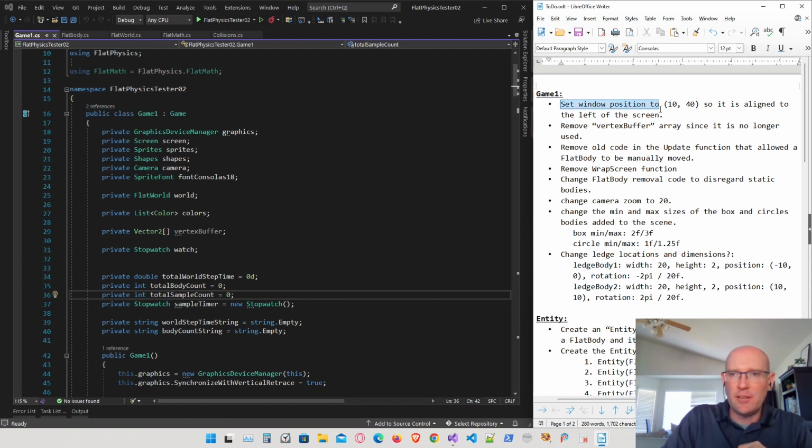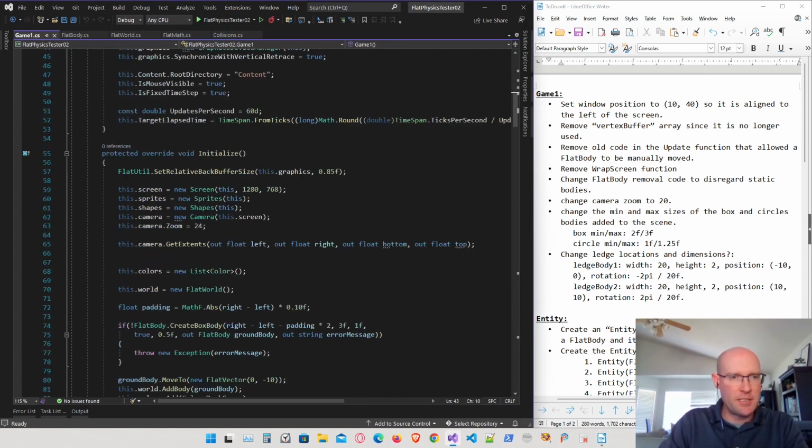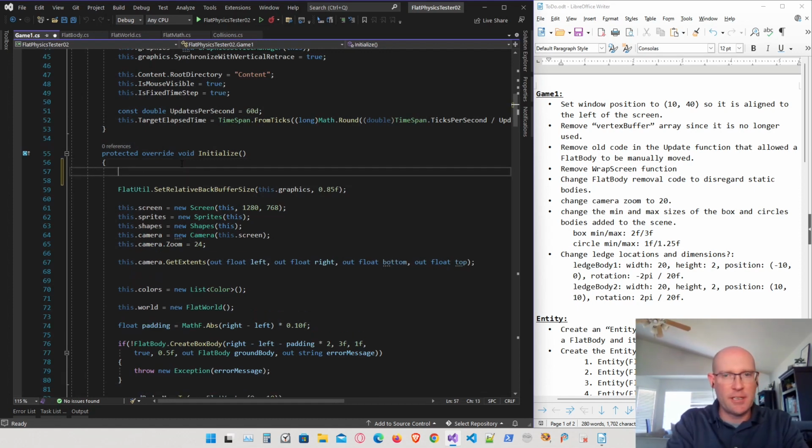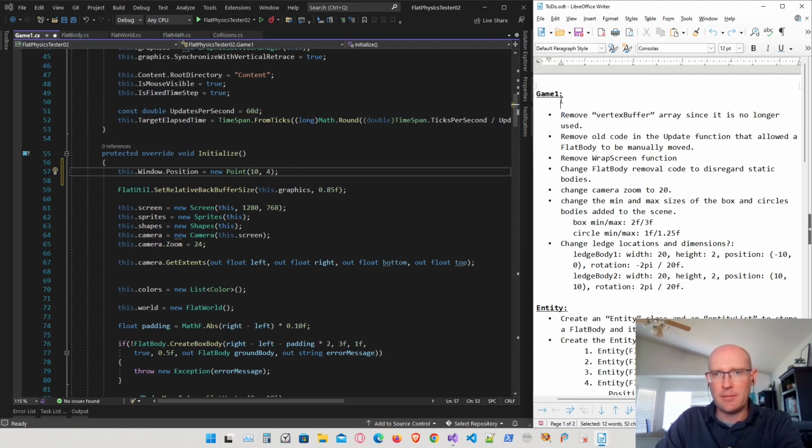The first thing I want to do is set the window position to 1040, and what that's going to do is actually just start the window position on the left side of the screen. And so inside this initialization code, let's just set the window position. Okay, so that'll make the window show up on the left side of the display when it pops up. So we're good with that first one. I can drop that out.